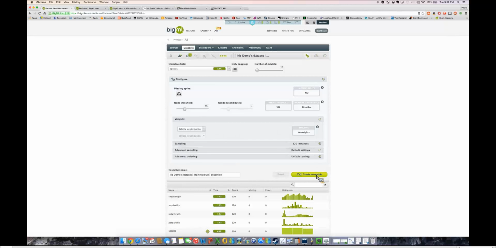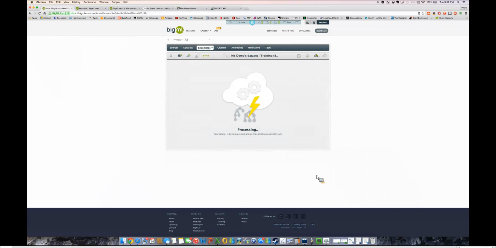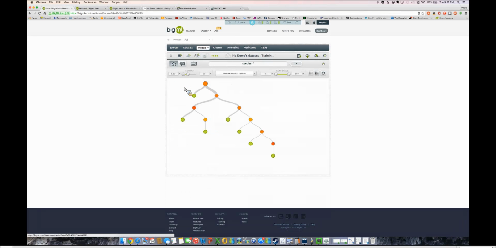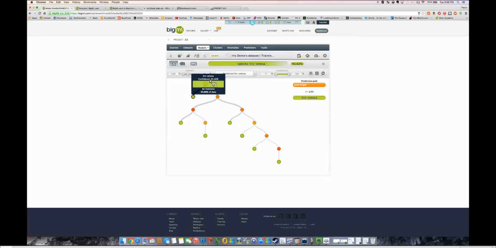So you create the ensemble again. This is a one-click thing. And it gives you the data distribution and predicted distribution for each model that's part of the ensemble as a histogram. You can go ahead and drill down into each model and see the same breakdown as you would for an individual model.